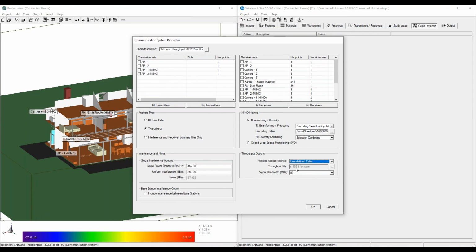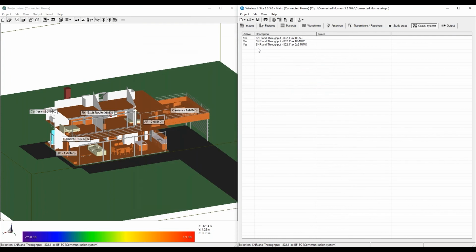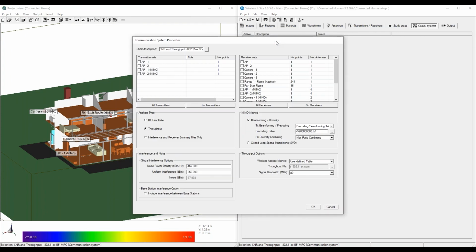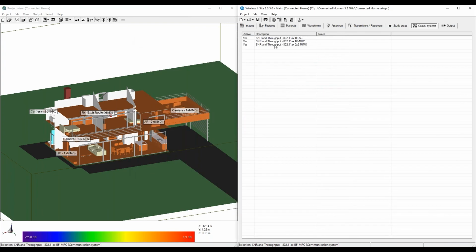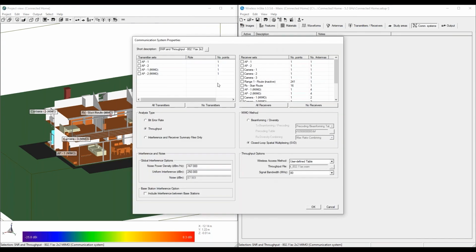And you can see that the user-defined table that we're using is for 802.11ax operating at 80 megahertz bandwidth. So the same is true for these other ones. The only difference is that we're changing the diversity combining approach. In this one, we're using max ratio combining. And then lastly, we're doing 2x2 MIMO using closed loop spatial multiplexing.